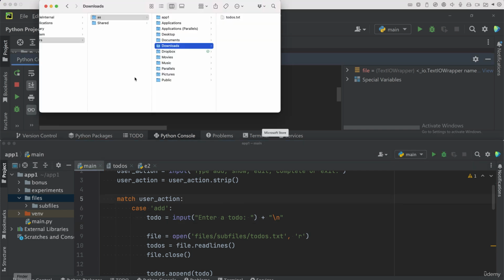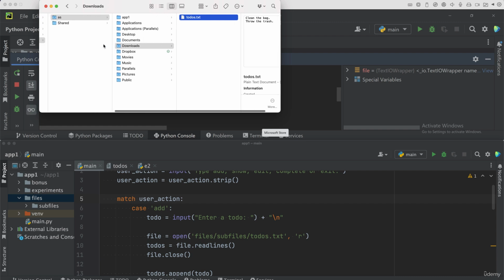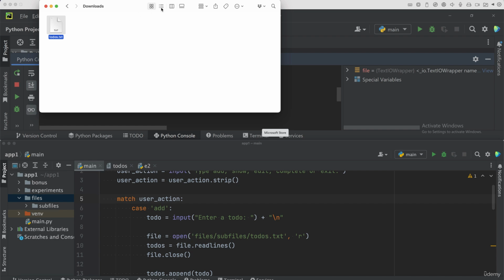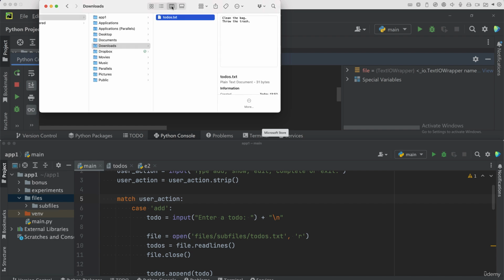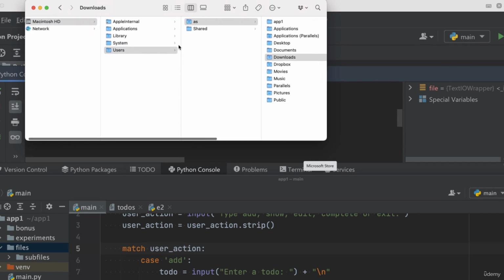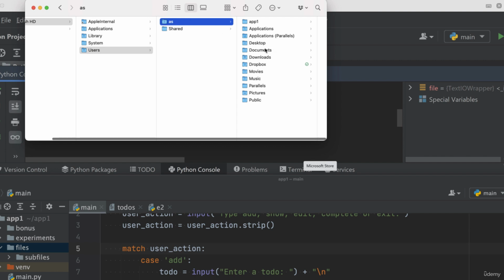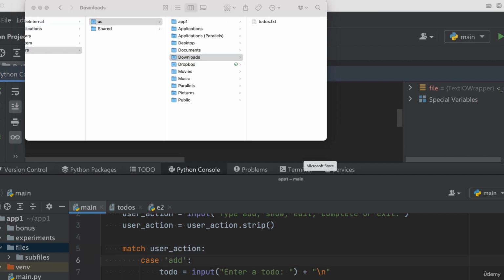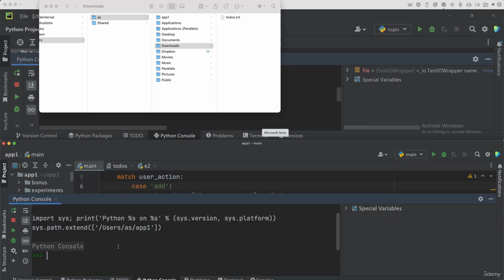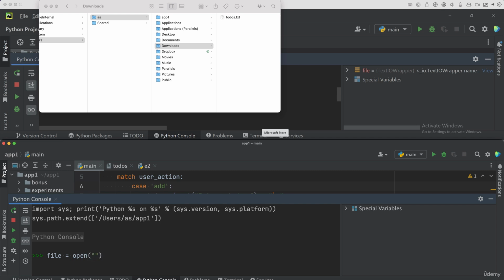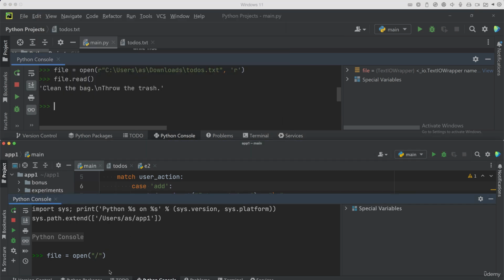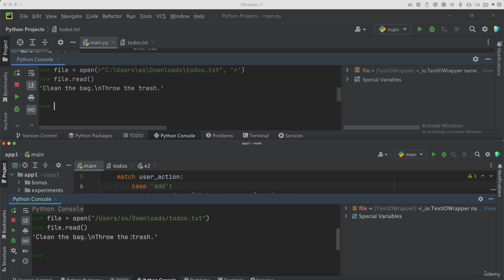On Mac and Linux, let's suppose we have this file, todos.txt, which is in the downloads folder. So you may see it like that, but if you press this view option in here, you're gonna be able to trace where the directory comes from. So you get users, AS, and downloads, todos.txt. So that means the path is slash, we're using forward slashes here. On Windows you need to use backslashes, here you use normal forward slashes. Users, AS, downloads, slash, todos.txt. Press enter, file.read gives me the content of that file.